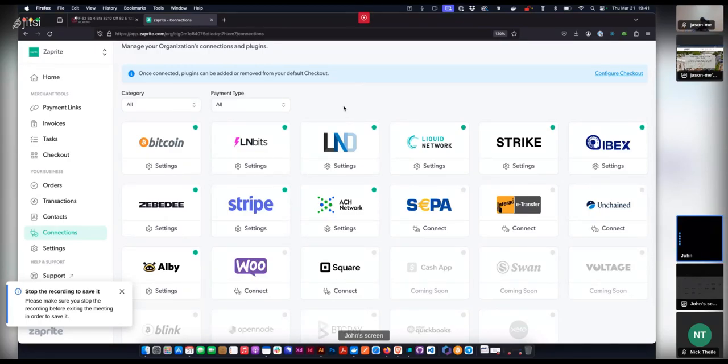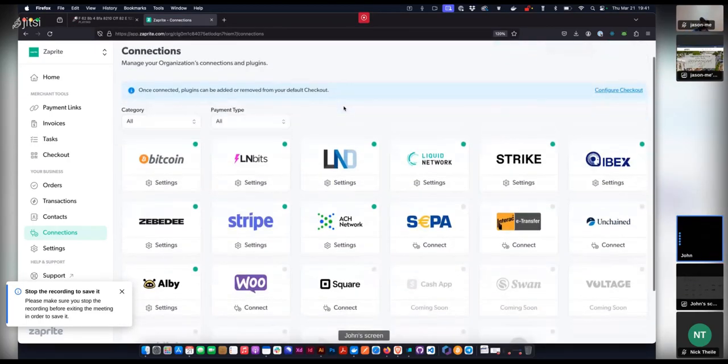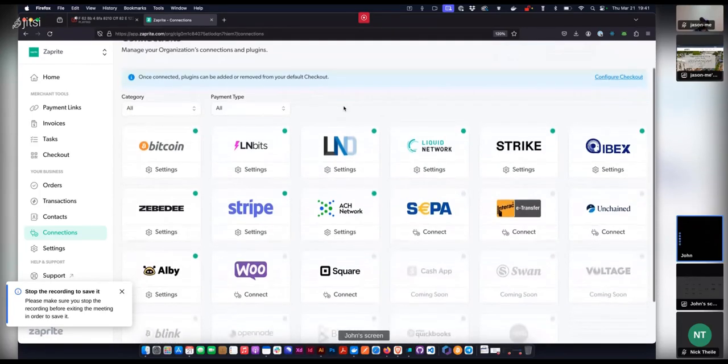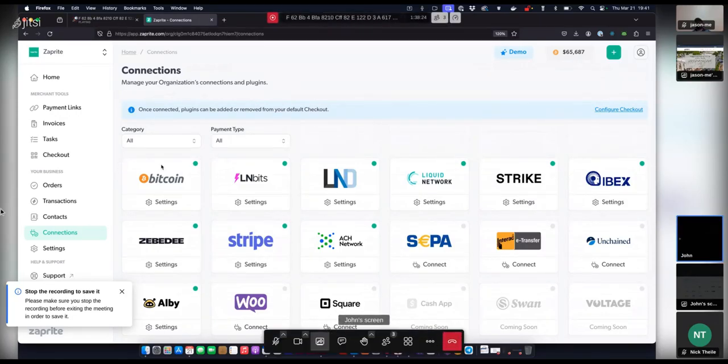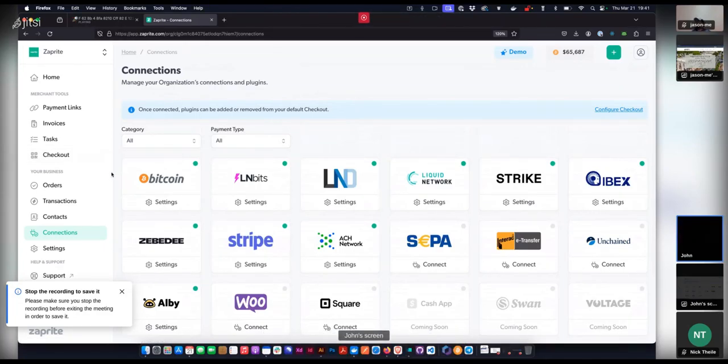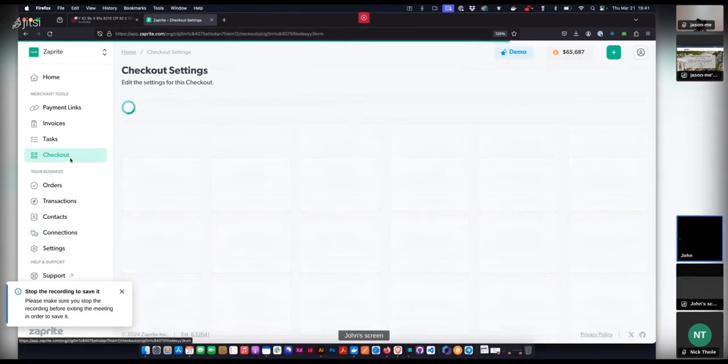I'll go through the WooCommerce one in a little bit, but I'll jump on quickly here. Once you have the connections done, you probably want to go to your checkout and set your default checkout. This is what will be used as your default and as a fallback if you're not using a custom checkout. You can customize this on any invoice or payment link anytime you want, and I'll show you what that looks like in a second.